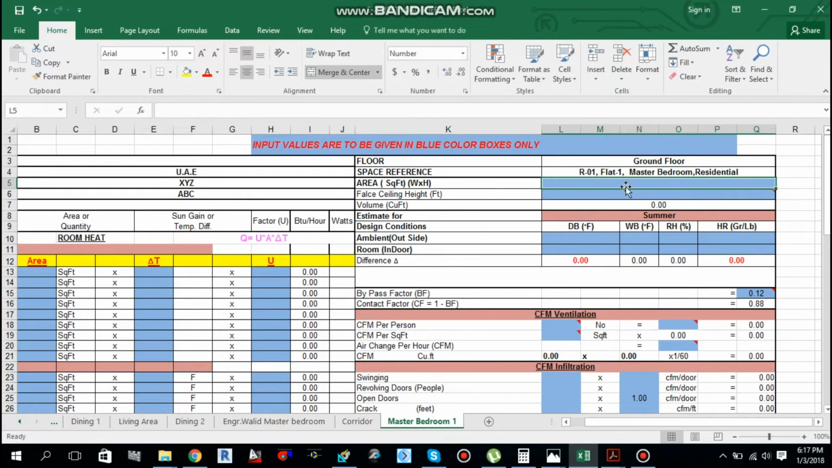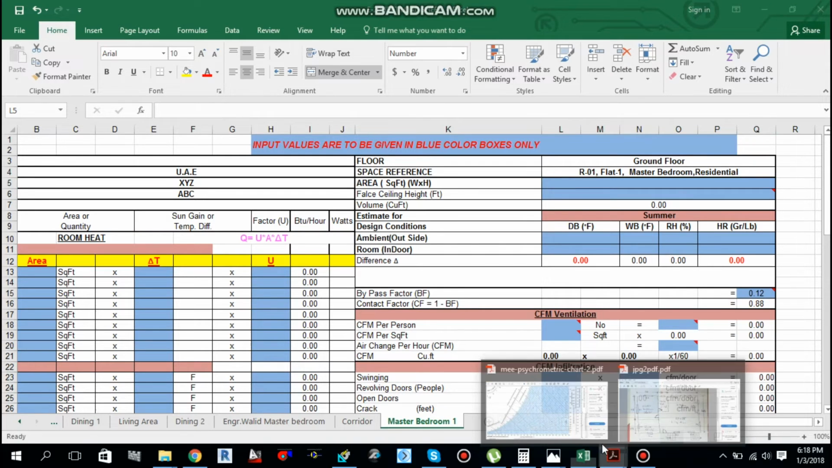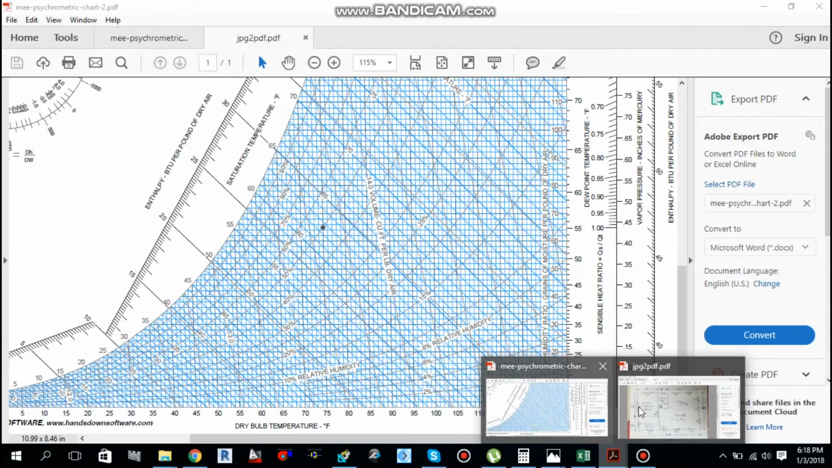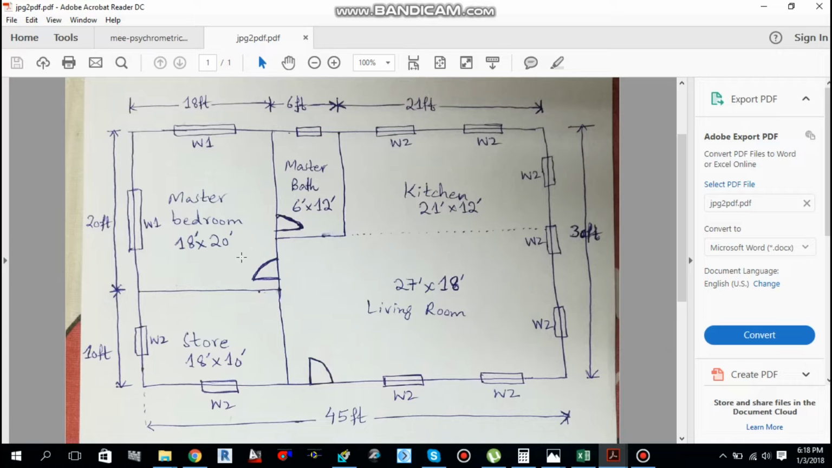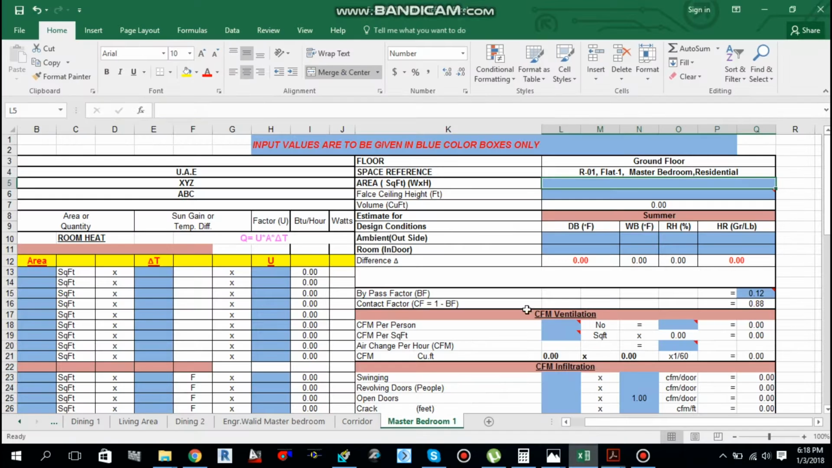Okay, then move down, you have area in square feet. If we go over there and see what the area is, it is 18 by 20, that is 360 square feet. And ceiling height, we know that it's 12.5 feet. So it will give us the volume, because this formula is applied over here. Now we have to give the inputs for the thermal conditions of that area.